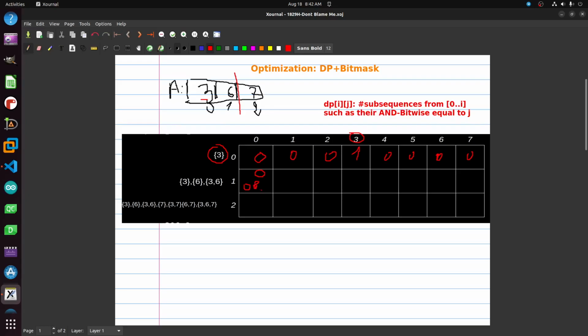Same for 0 and 6. Because here we have the result 0, we're going to check if there is a subsequence whose bitwise AND is equal to 0 and 6. There is no subsequence whose bitwise AND is equal to 0 and 6, which is 0. So it remains 0 here.